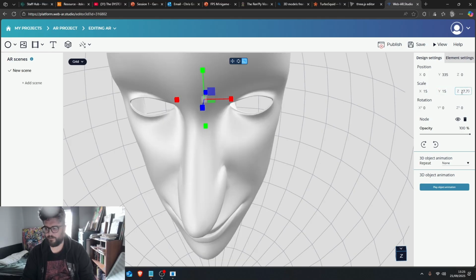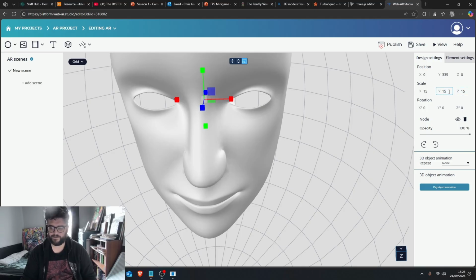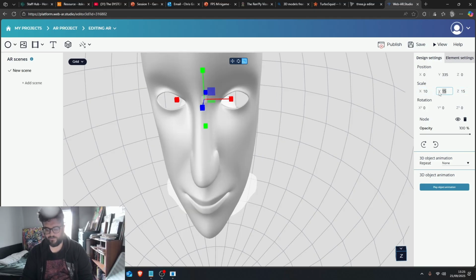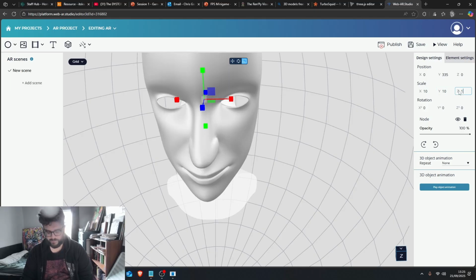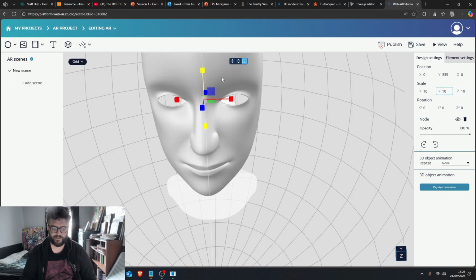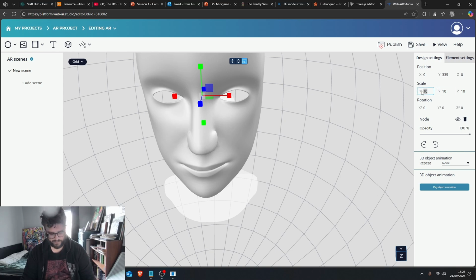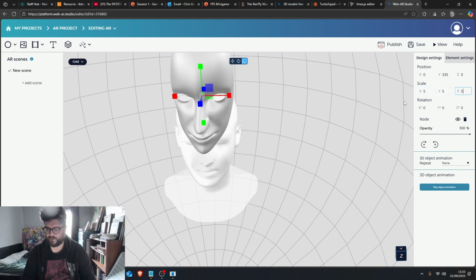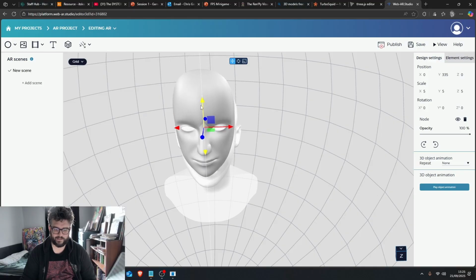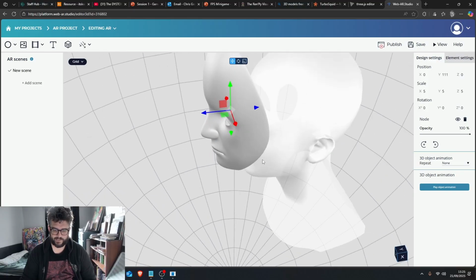So we'll do maybe that's more like 15. It depends obviously on the model that you load in as well, how it's scaled. We'll do 10. And I think it might even be 5. So just make sure it lines up with the, probably about 5 actually. 5, 5, 5. Yeah, so that's probably going to roughly align with the size of your average person's face.